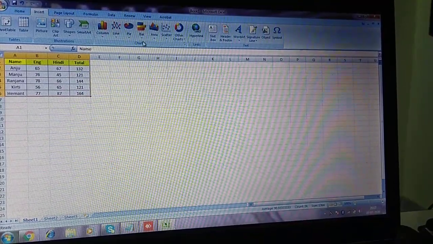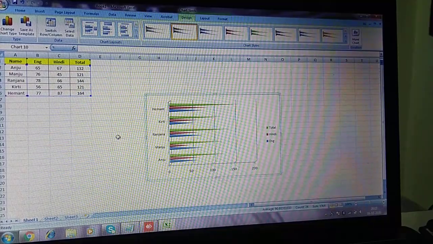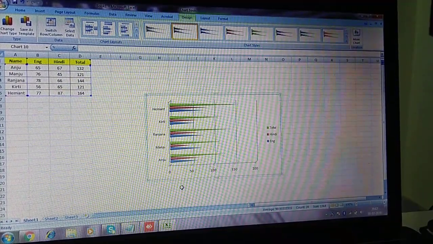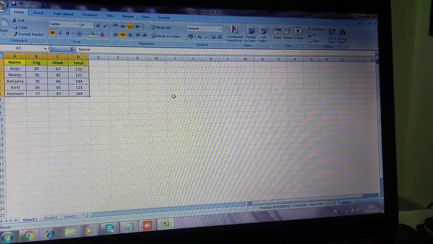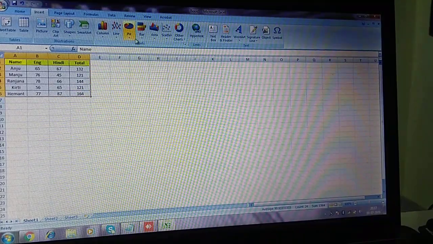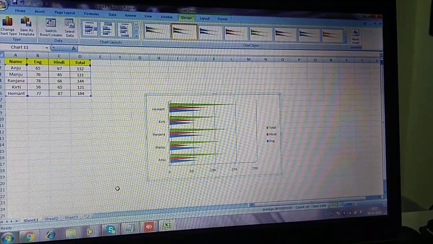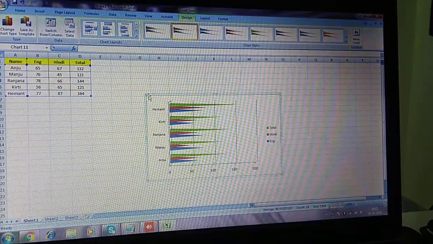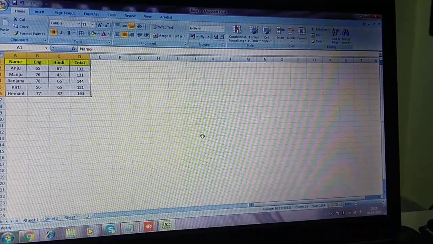More options are there in the bar charts. Cone is also there. Now see, your data is reflecting with the cones. Fine. Now again we will delete it. One more option is there. Pyramid is also there. Okay, see, this is the same as the cone. Yes. Okay, this is how you can create the bar chart.